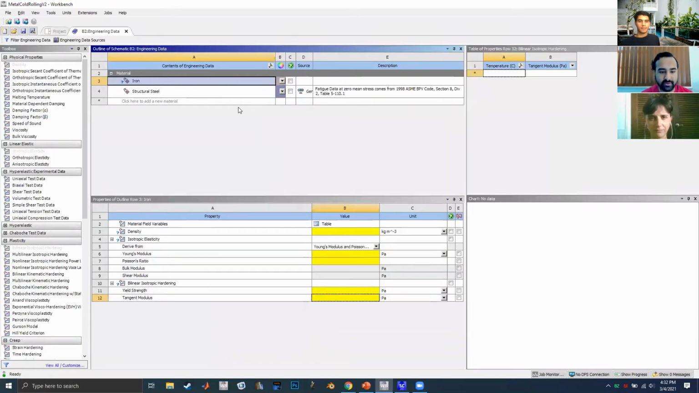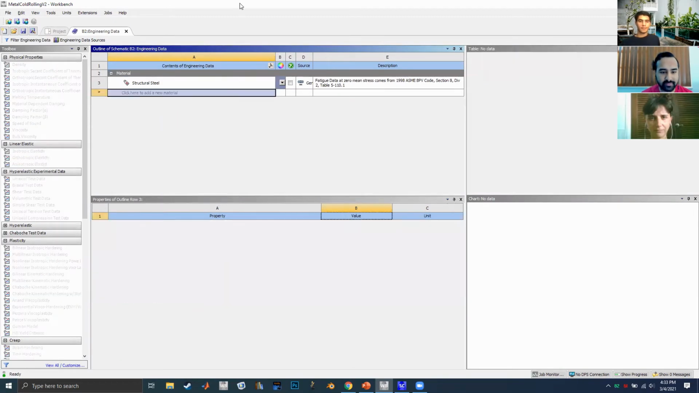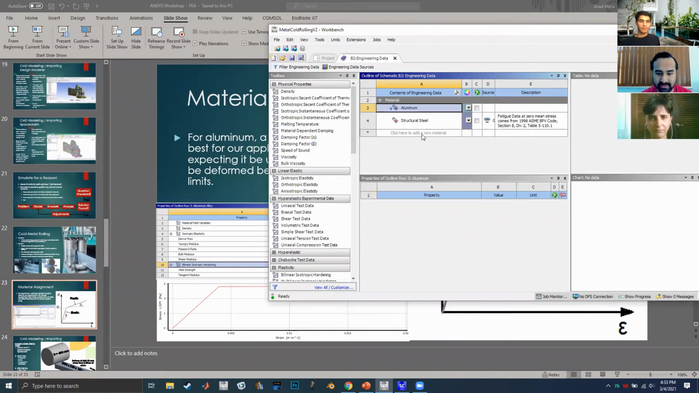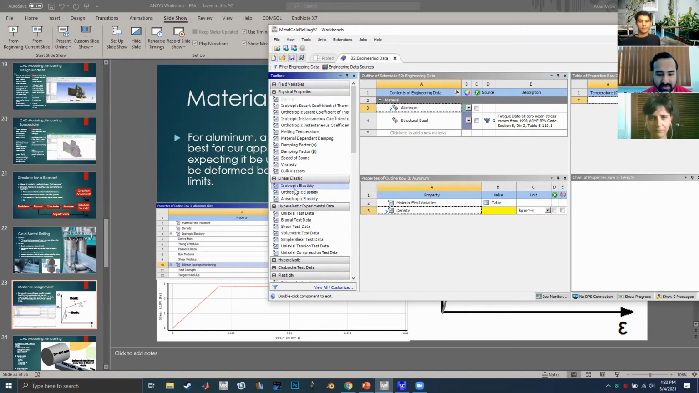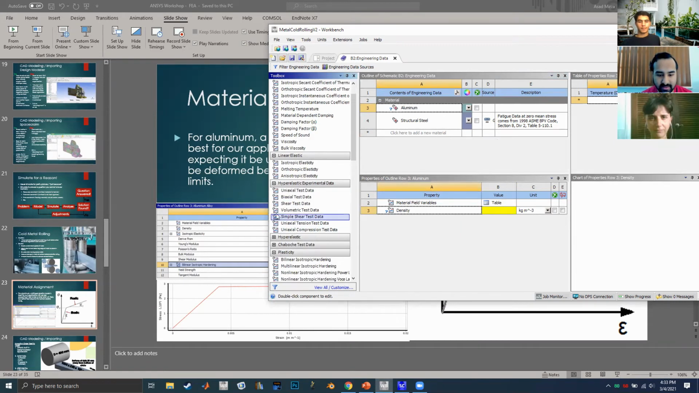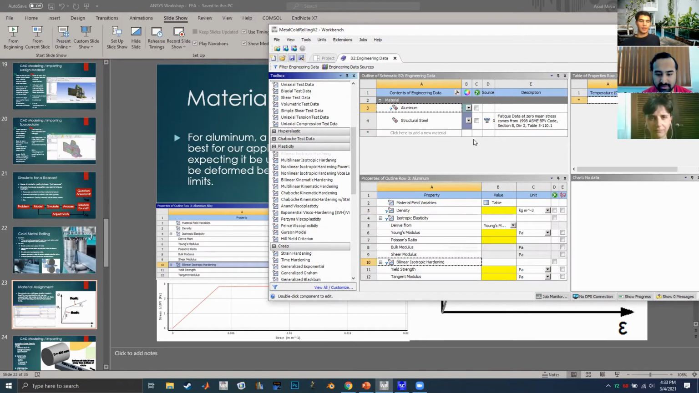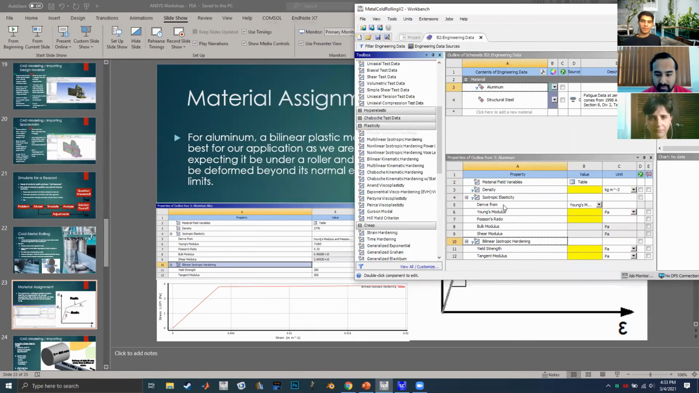So double click this engineering data, and I'm going to go ahead and delete this iron thing here. And we're going to make one called aluminum. I think that's how you spell it. So let's give it a density, and let's give it a, where is it? Bilinear isotropic hardening. Okay, so we're going to need to give it the isotropic elasticity and the bilinear isotropic hardening.